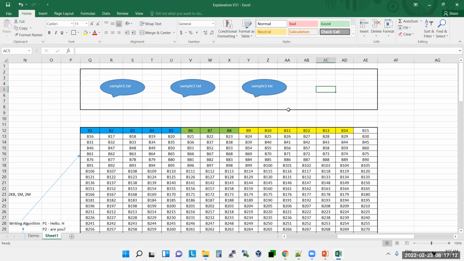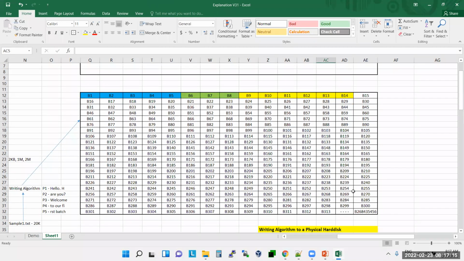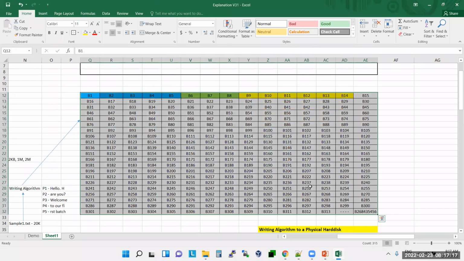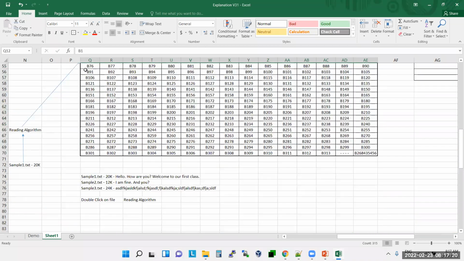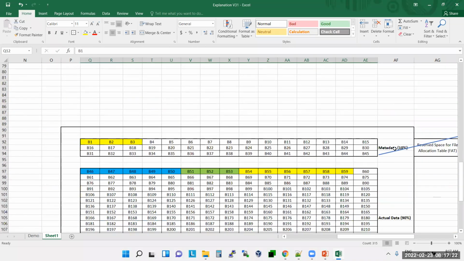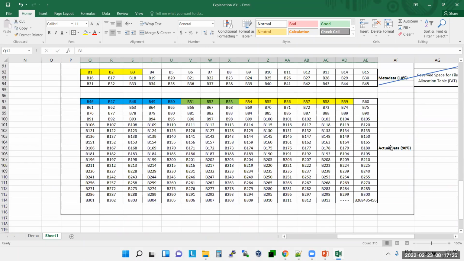where sample3 is available. But if the disk is divided into tracks, blocks, sectors like this, and if the disk is divided into a metadata section and an actual data section, then it is very, very easy to write the data into the hard disk, and very, very easy to read the data from the hard disk. While writing, you will give the input to the writing algorithm. The writing algorithm will check first: I want to write a 40 KB file. 40 KB means 40 by 4, so I need 10 empty blocks.